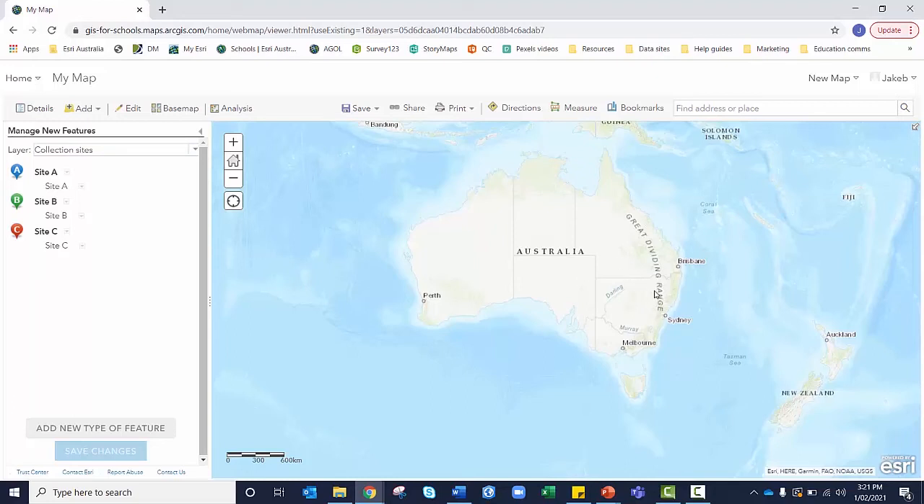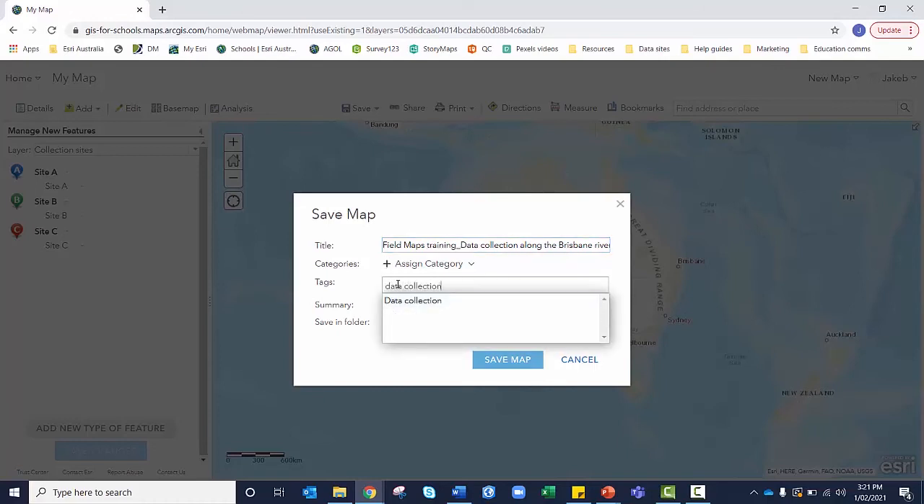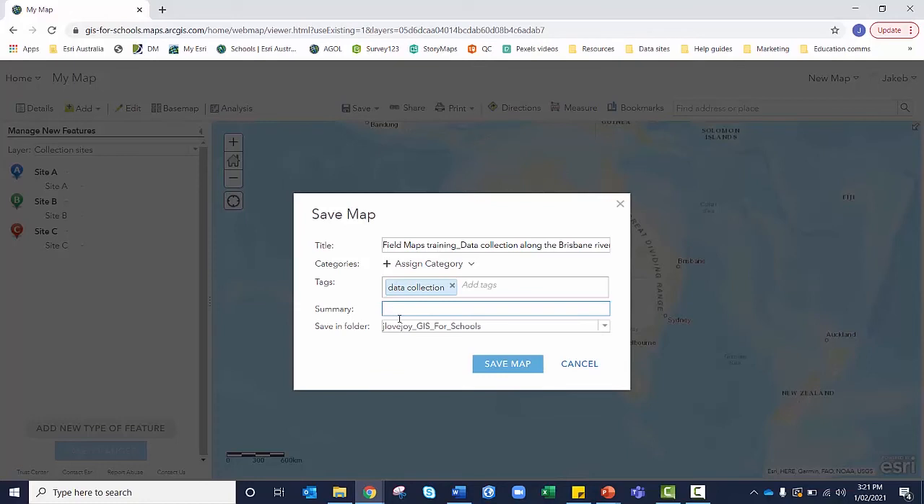So the last step is to save our map. We're going to click Save As, and data collection along the Brisbane River, or whatever happens to be the local waterway near you. Tags, I might actually add into mine field maps, training, tags, data collection, and summary if you wish to have one, and then you simply save your map.